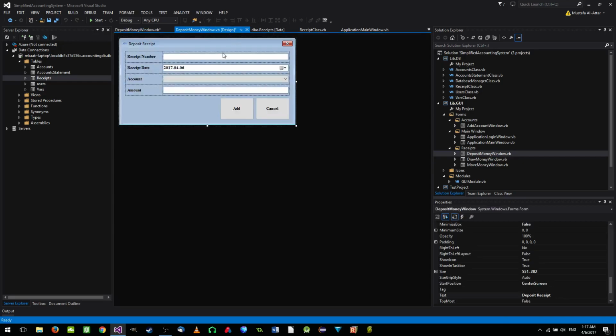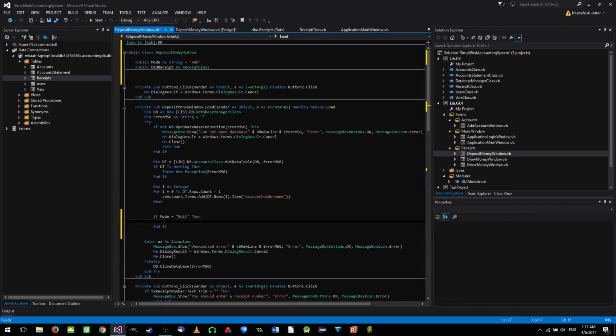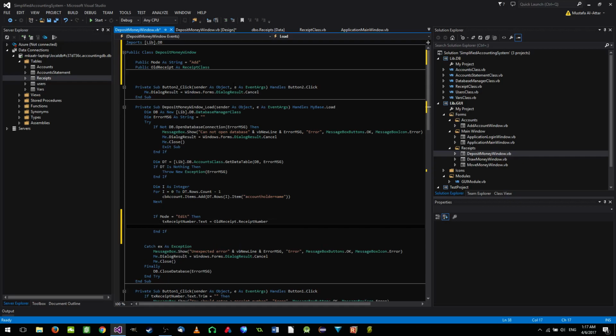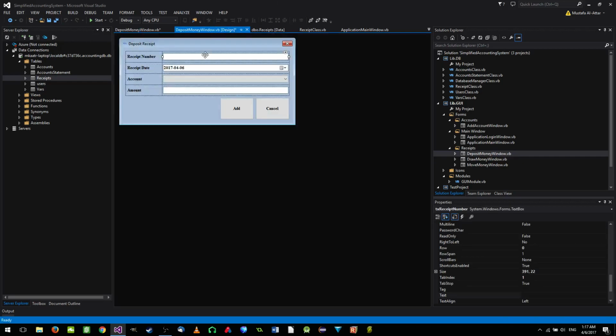So what do we have? We have this field which is tx receipt number. So in this case txReceiptNumber.Text equals oldReceipt.ReceiptNumber. Wonderful, this is the first one. Let's go back to this one.